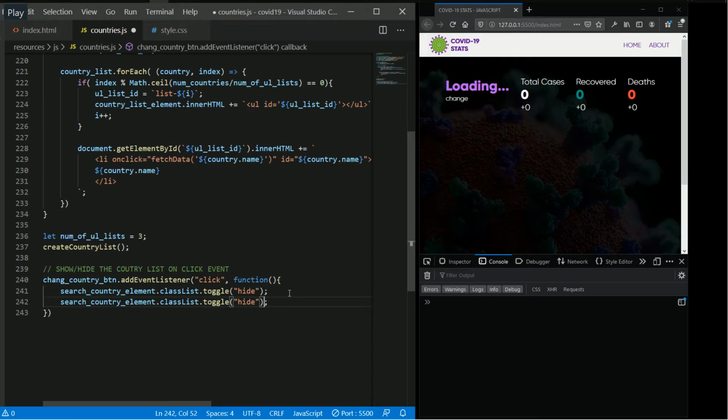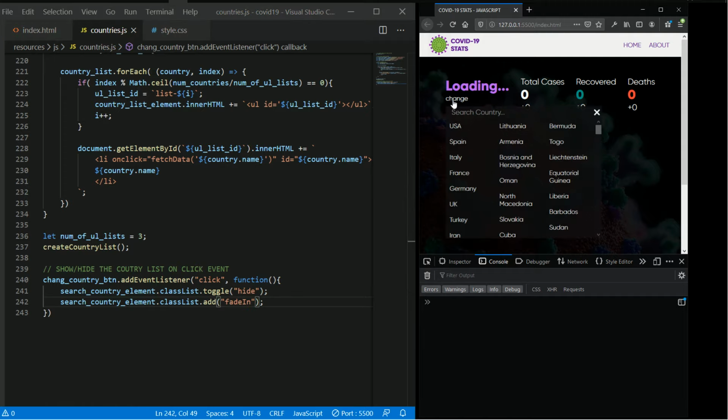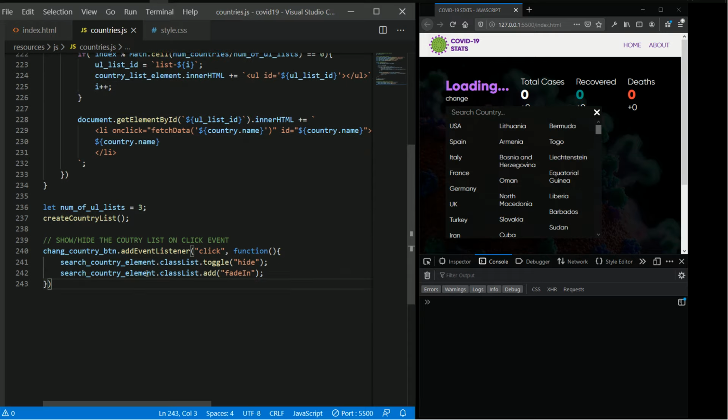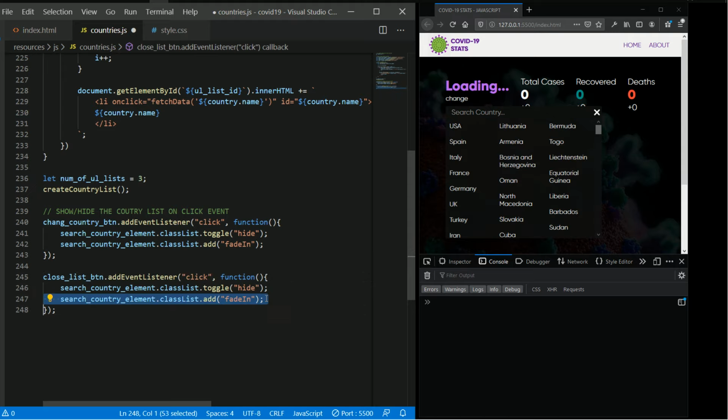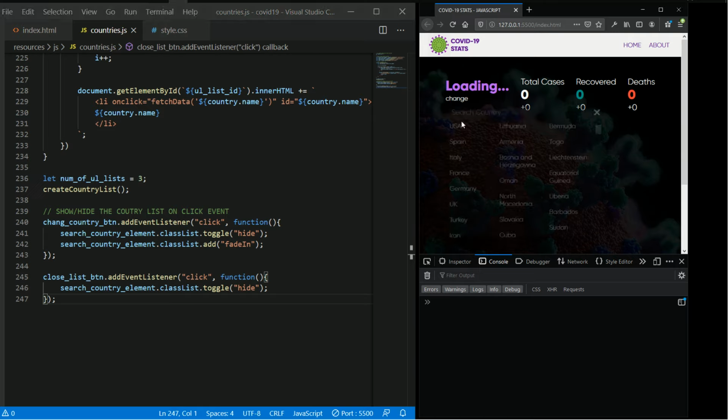Now I will go and add the animation fade in. So now when I click on the button, you can see the animation there. Okay, now I will add an event listener to the close button. So when I click on the close button, I need to hide the search country box.